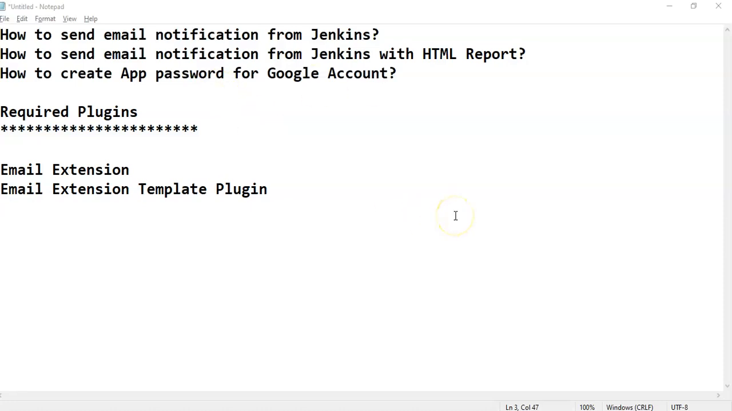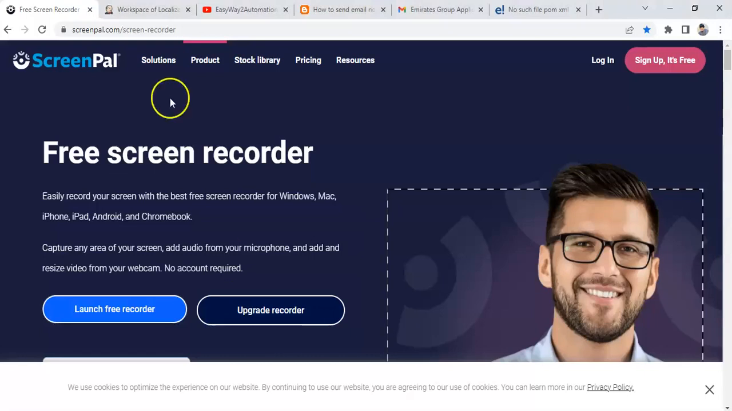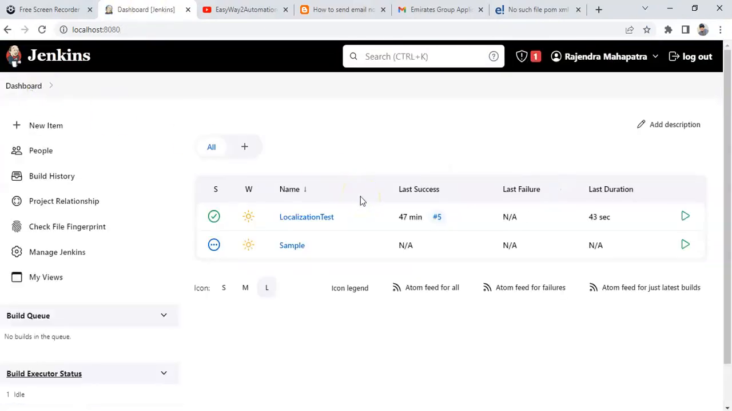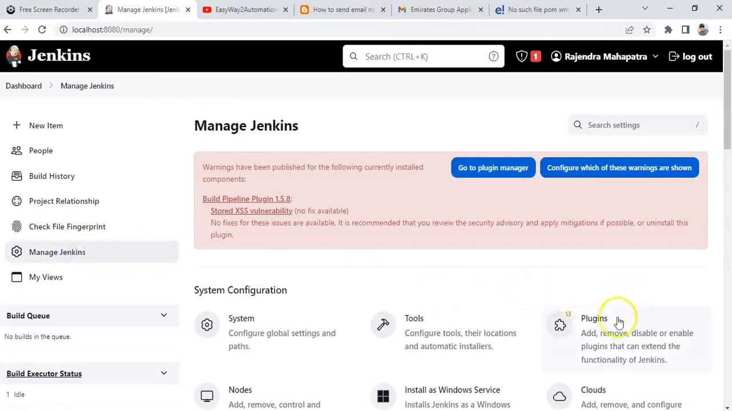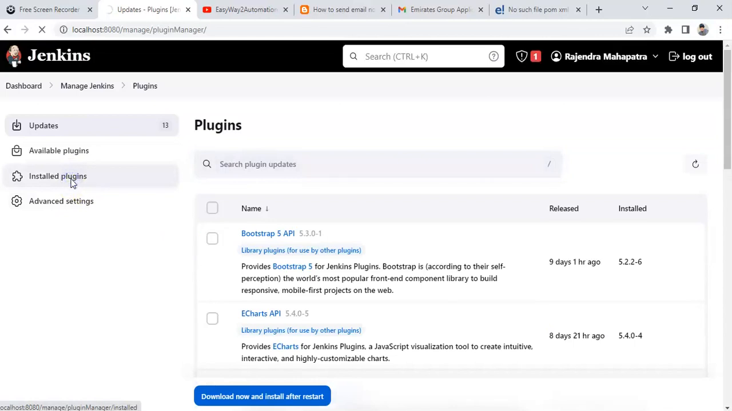To send email notification, we require the below two plugins. One is email extension and another one is email extension template plugin. So let's go to Jenkins. So this is our dashboard. To install those plugins, we have to go to Manage Jenkins. From here, we have to go to Plugins. I have already installed those plugins, so I can find it here under installed plugins.